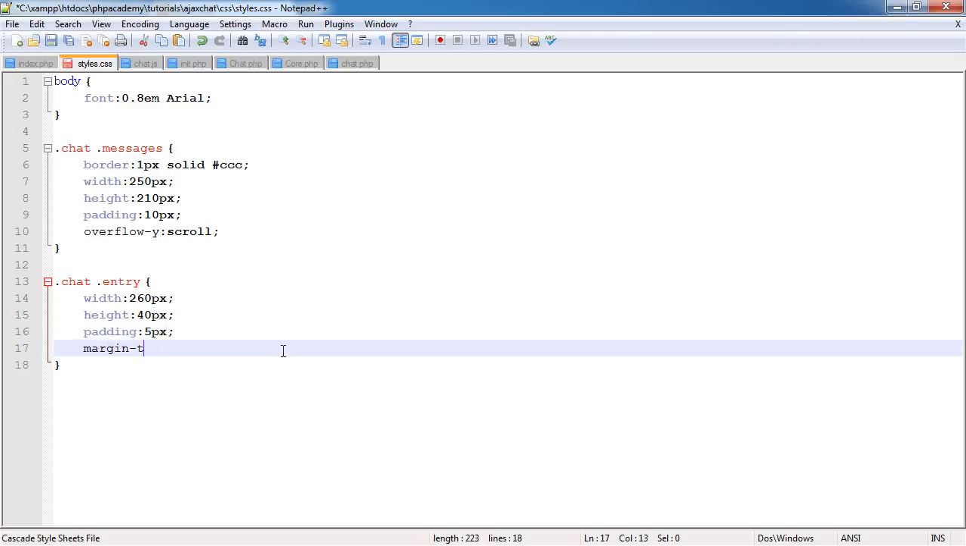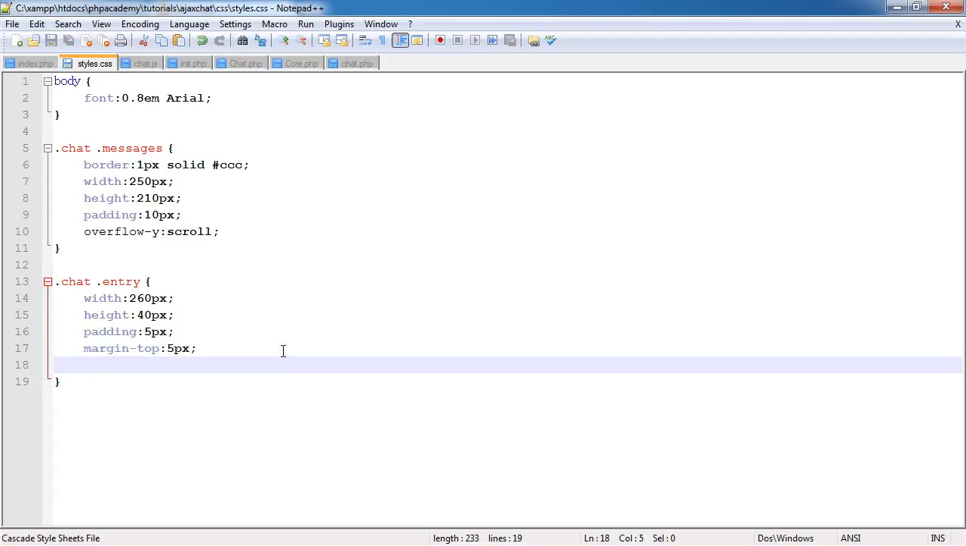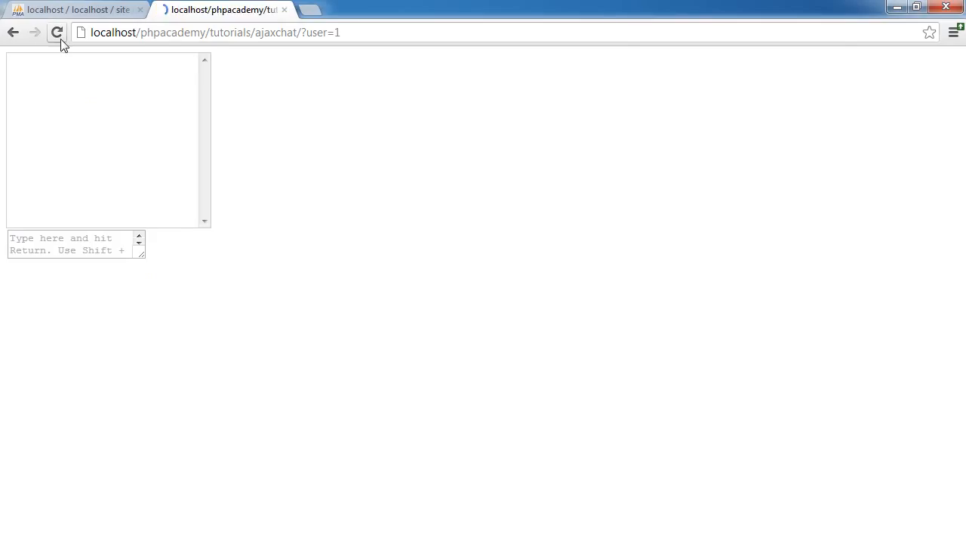I'm also going to give a margin top of 5 pixels just to bring it down a bit from the container above, and I'm going to give a font of 1 EM Arial just to override the default here. So that's what it looks like. When I click in here now and start to type something, you see the placeholder disappears. We've got our chat area here and then our text area here.